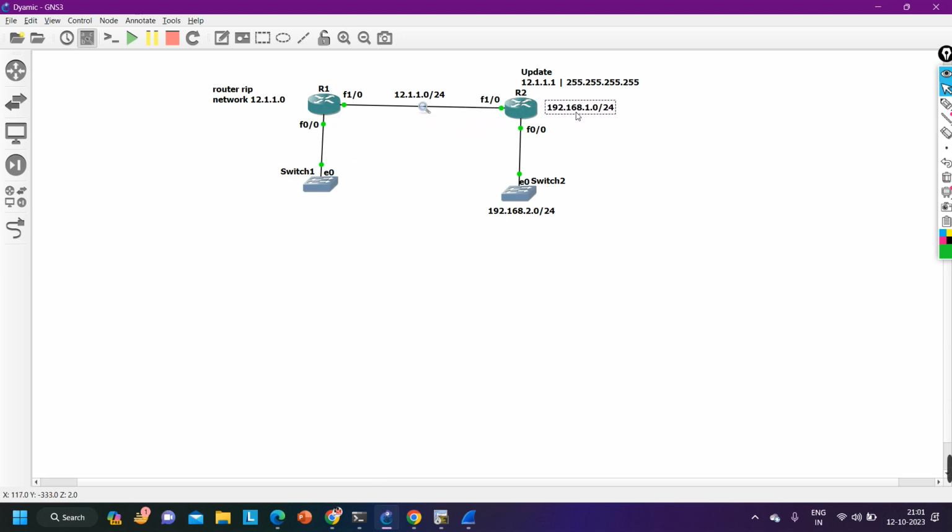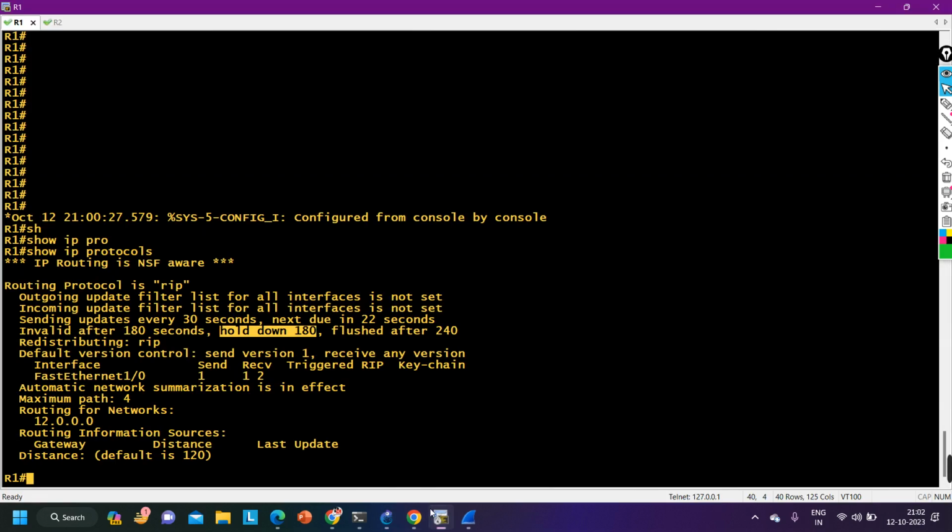So router 2 will hold this information for 180 seconds, but this timer will reset after every 30 seconds because router 1 is sending a periodic update, right? So if router 2 does not receive any update message for 180 seconds, it will declare it as invalid, and it will flush the route, the network information, after 240 seconds. We will discuss the timers later. Redistributing RIP, okay, leave it for now.